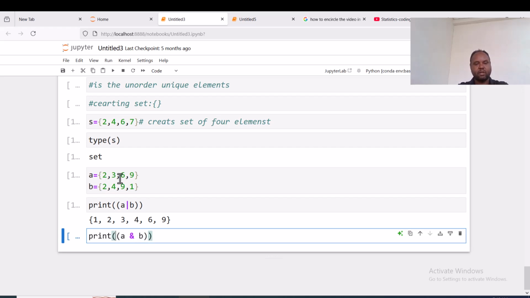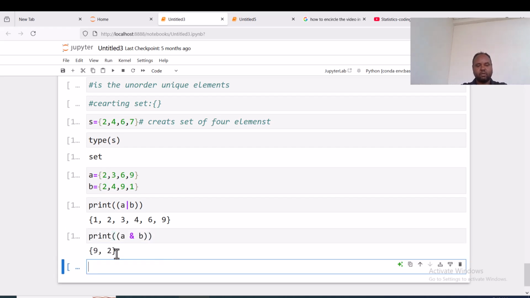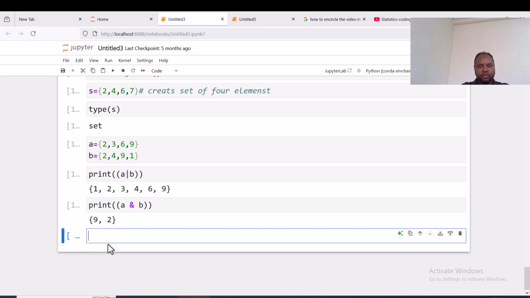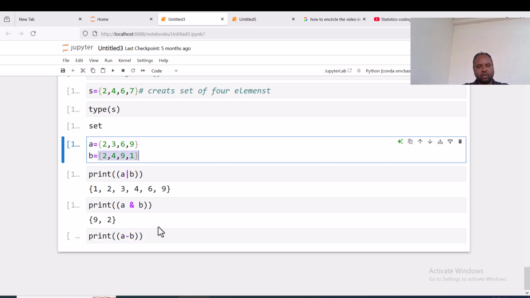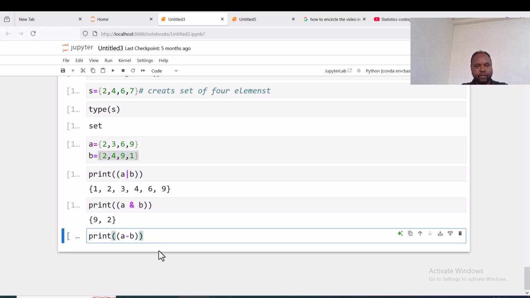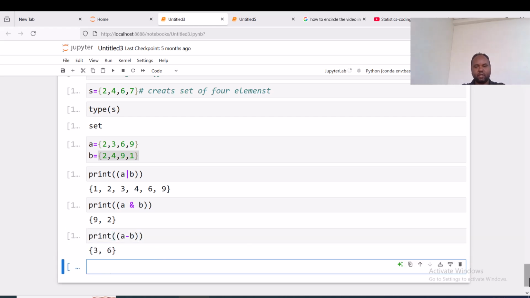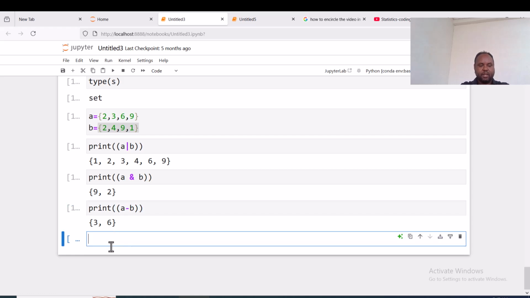What's the difference? Print A minus B. The difference is nothing but all elements in A without B. It prints 3 and 6, right? This is nothing but difference. The other thing is mutating methods related to set: add, remove, clear, and copy are the methods that can be applied to set.